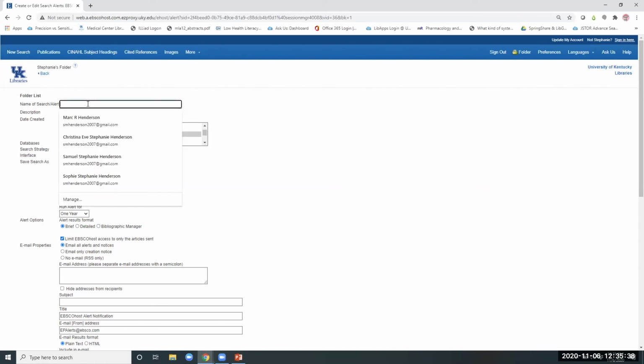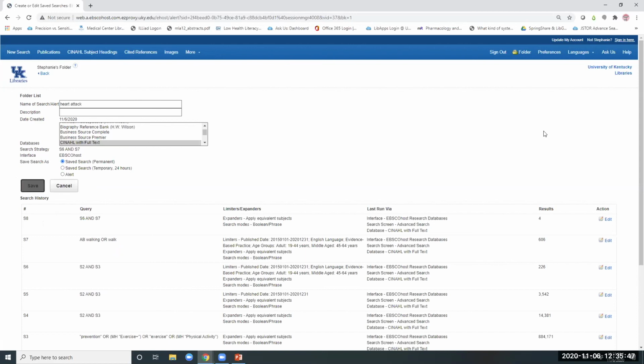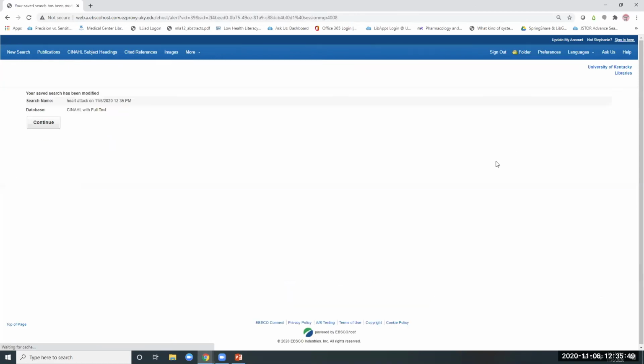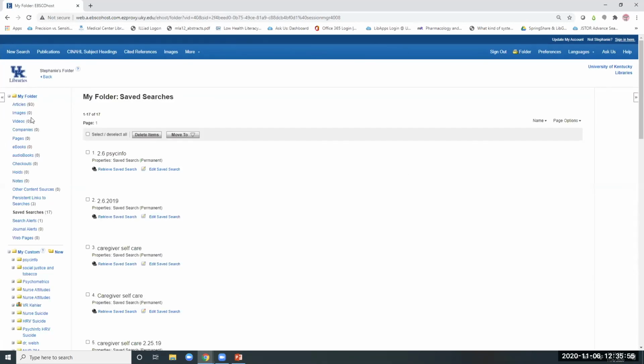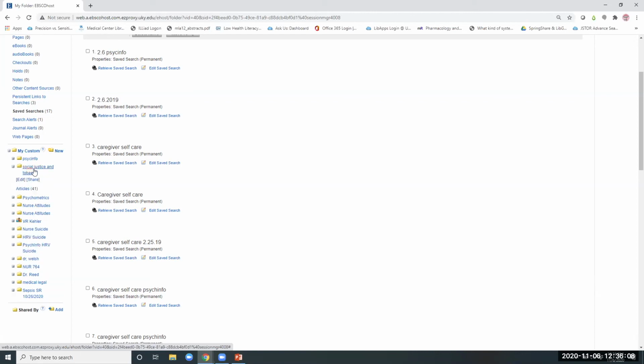And so, heart attack. I'm just gonna save this. I am gonna save it as a permanent search. I don't want an alert. And so then I save it. So if I continue, you can see I have several articles saved, and I have several search alerts saved. You can also share if you want to share your search with someone else.